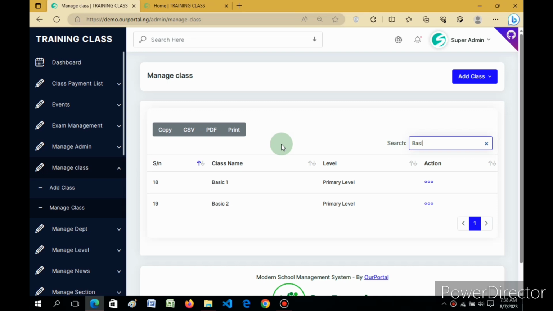Make sure that if you're adding your class, you actually start from the lower class to the higher class, like I just did here now. I started from basic 1, then basic 2. So if I want to continue like that, now basic 3, basic 4, 5, 6, JSS 1, JSS 2, JSS 3, SS1, SS2, SS3, so that when it comes to the promotion time, there won't be any issue of taking students from higher class to the lower class, because there was a mistake somewhere else.